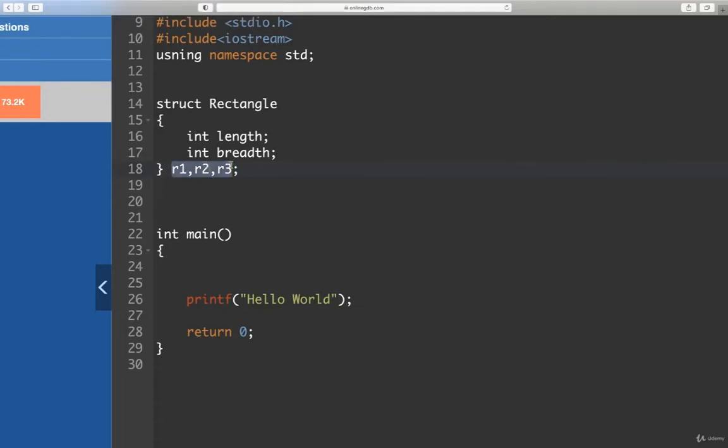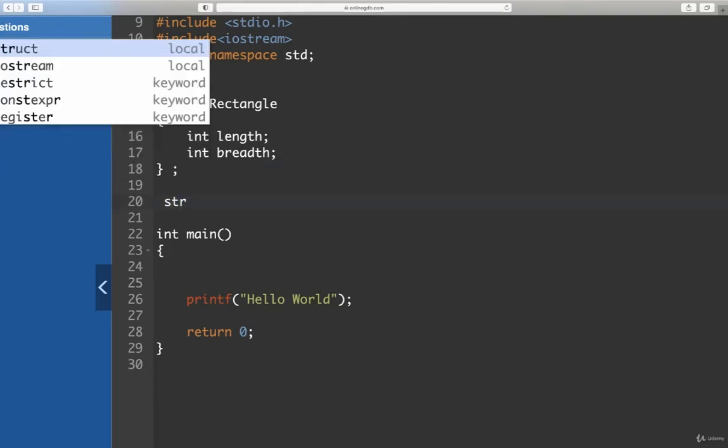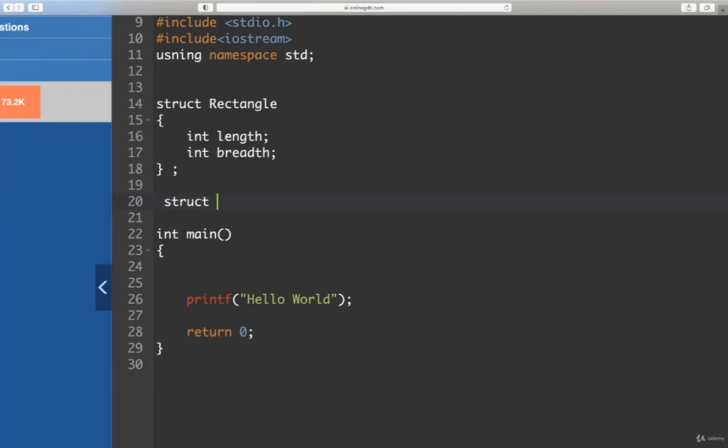This is as good as writing separately struct rectangle and R1, R2, R3. So this is the same. Even if you declare them here or you write them separately in the next line, this is the declaration of variable. All right. Now let us remove it from here and put it inside the main function. I'll just take one variable, that is R1.